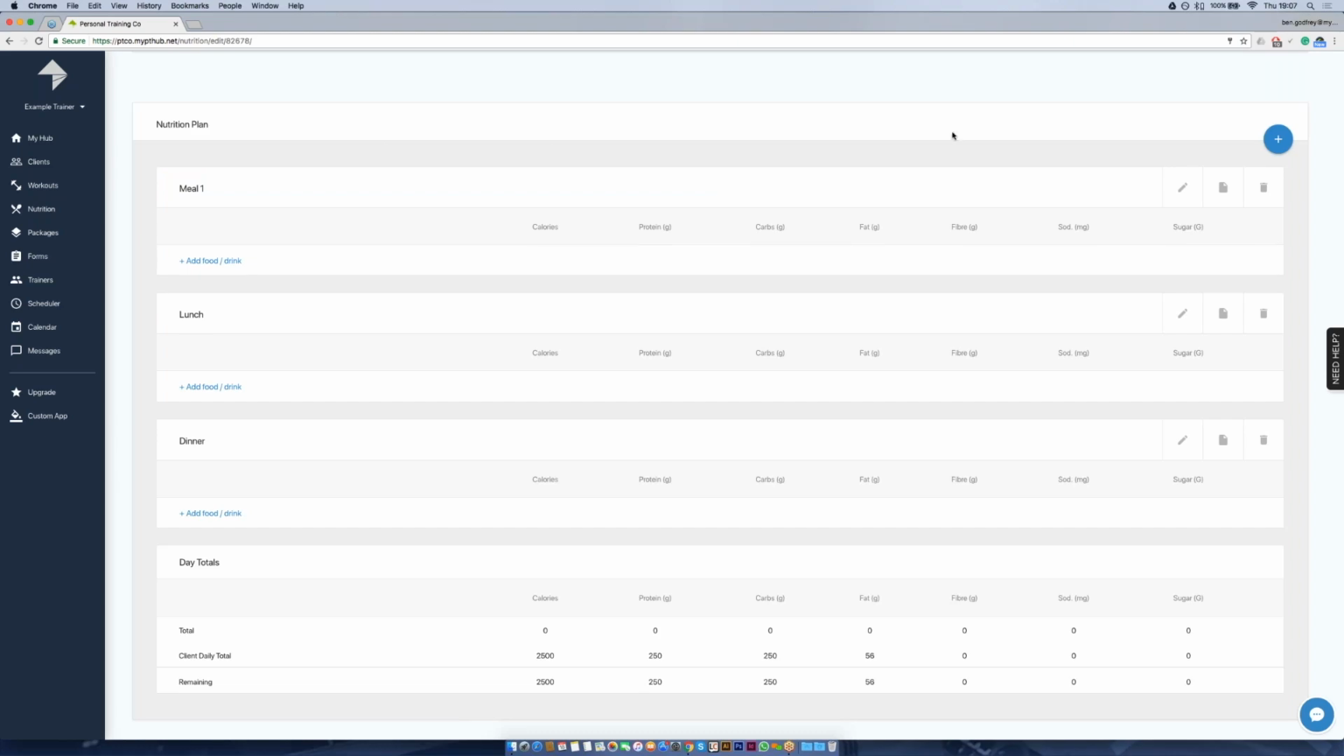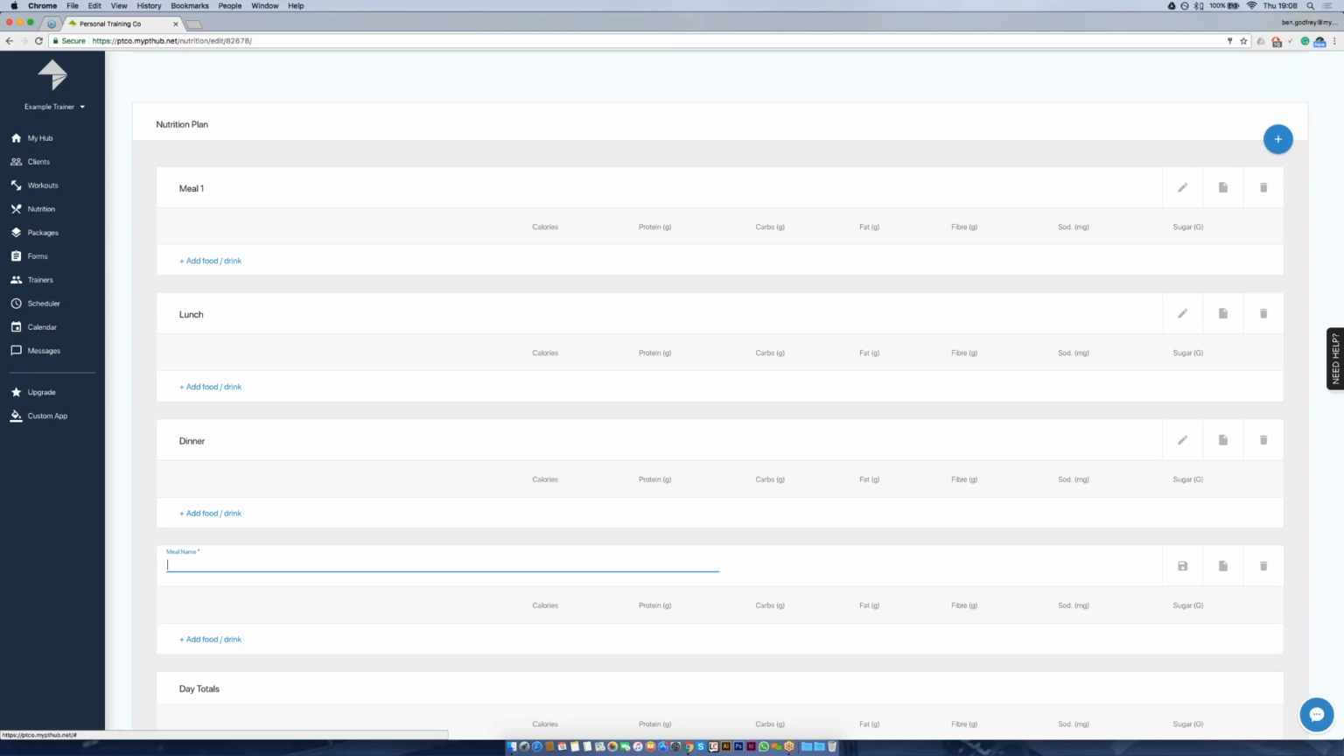If we wanted to add an additional meal, so a 4th meal, just head over to that plus icon on the right hand side and add meal. And we can now pop in a new meal, so meal 4.